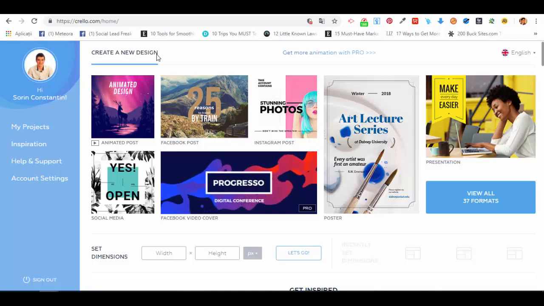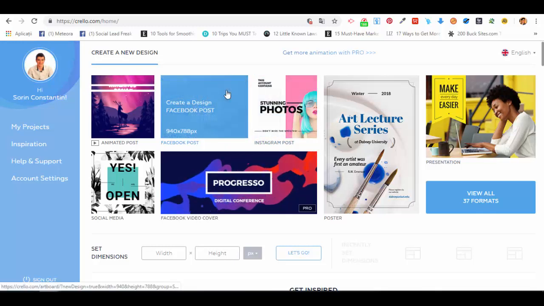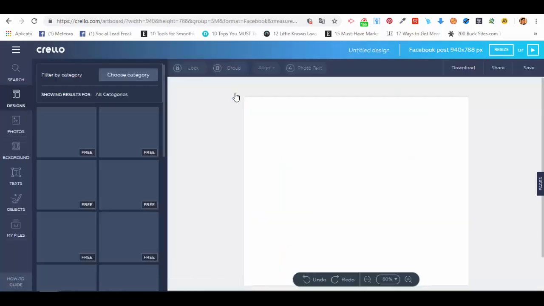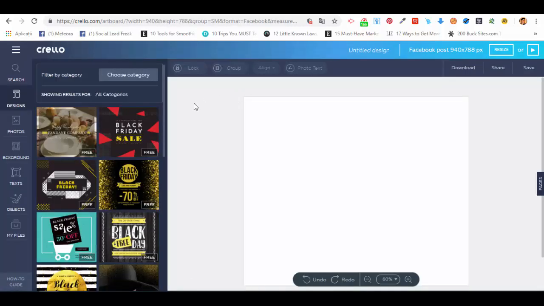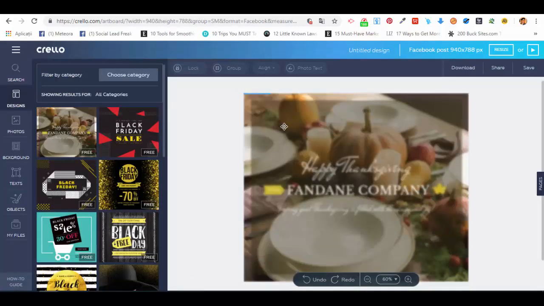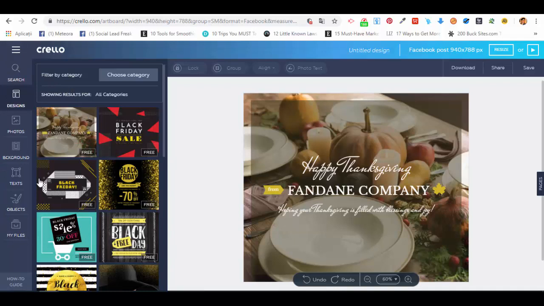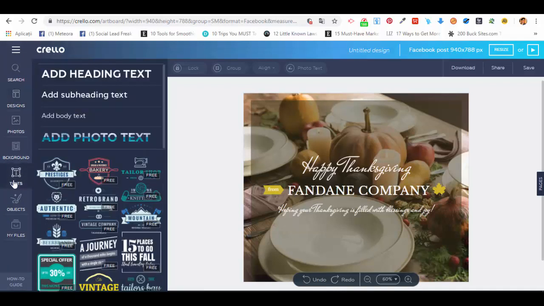So what we'll do right now so that we can exemplify and show you how you use the photo text function is we will try to create a Facebook post. So we will select create a design, Facebook post. Okay. We will just choose a template for the sake of the example, so the first one. And you will see that in the left side menu here, you have some options, including the option to add text. Okay, we will select the text option.